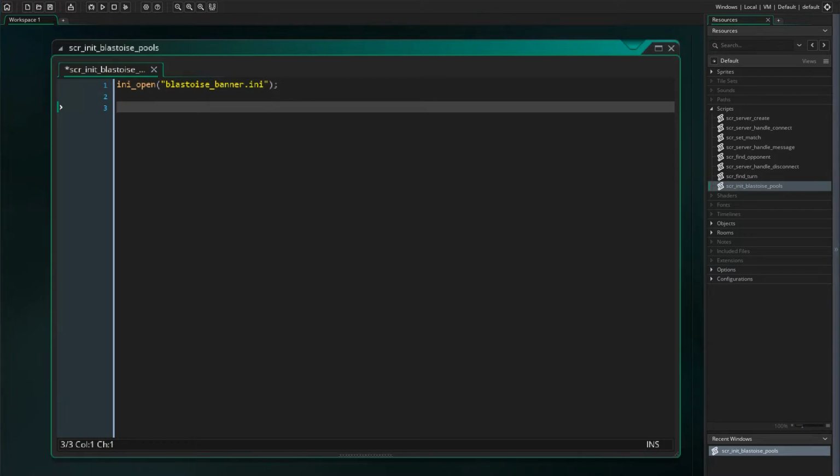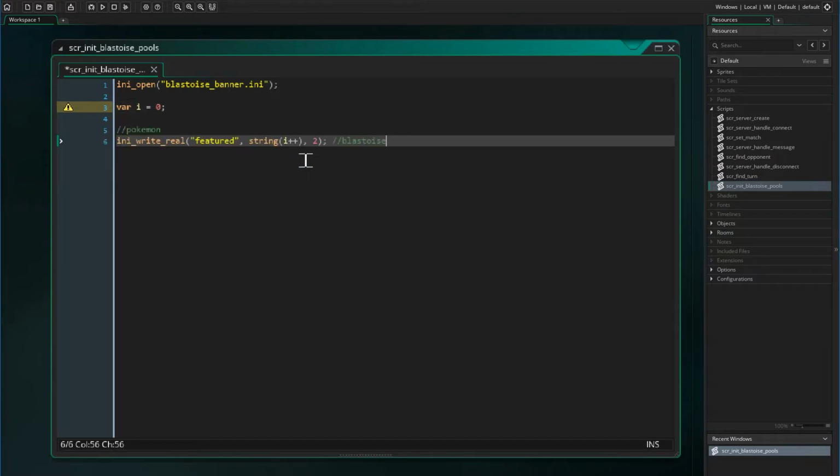So with that open, we're going to initialize a local variable called I, so we can count how many cards we put to a specific category. Then we're going to write to the INI file what cards we want in what categories. We're going to have 4 different categories. We're going to have a featured category for the rare cards, an unfeatured category for the other rare cards that aren't going to be featured on this banner, and then the uncommon cards and then the common cards.